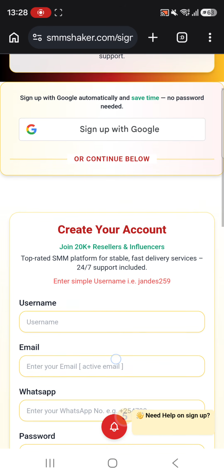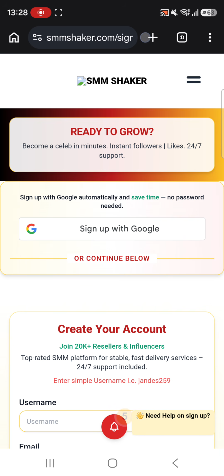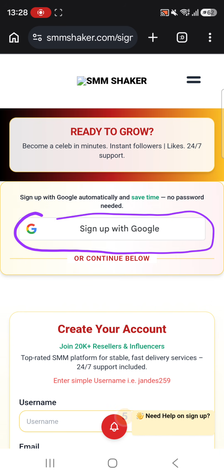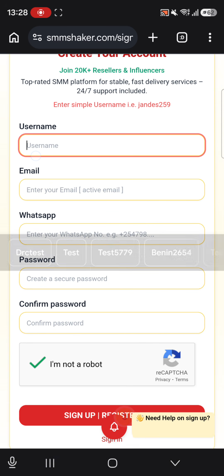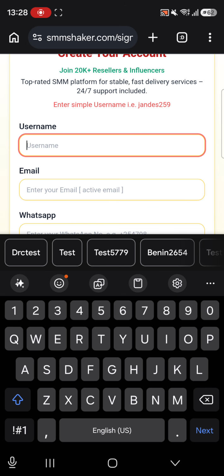Once you're here, as I've said, you can decide to sign up with Google, which will be the simplest. You won't need to do anything. You just click there and you go in. But if you don't have a Google account, or if you're using a device that doesn't support sign up with Google, you'll just come here and fill this form. Here you don't use your social media account, you just create a random account.